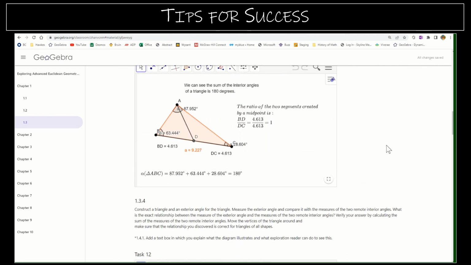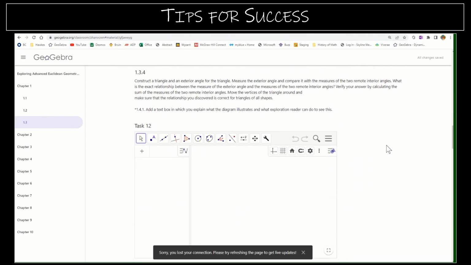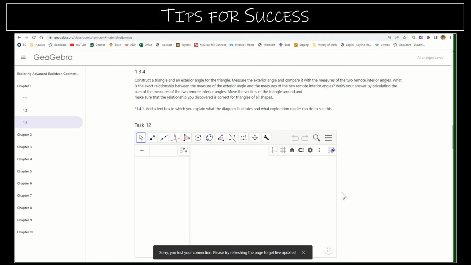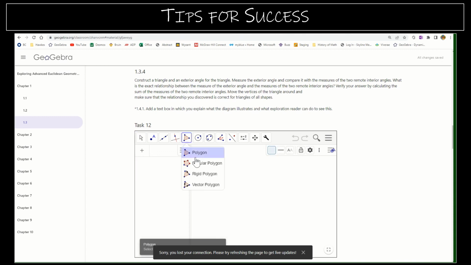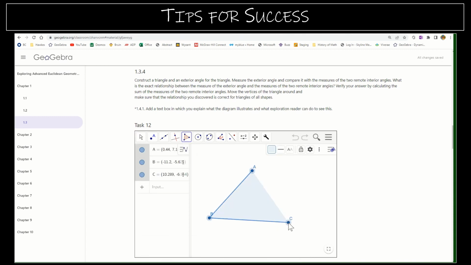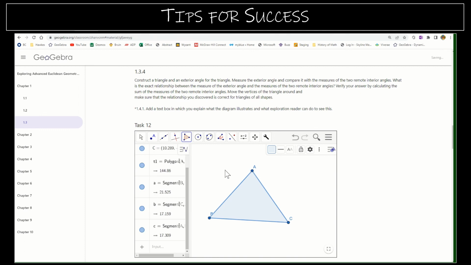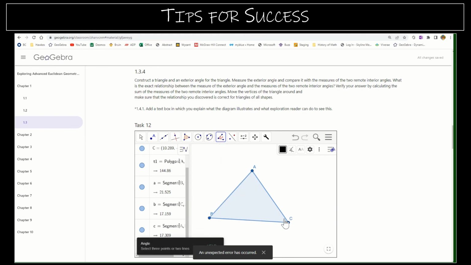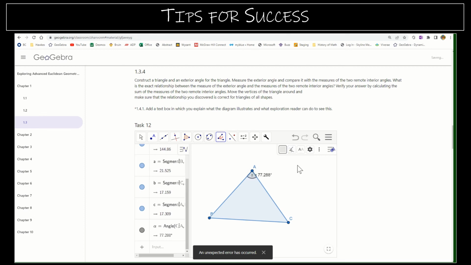We're going to skip over that one that we've already talked about together and look at 1.3.4. And in this one, we're looking for an exterior angle and again, looking for the sum. So just as before, I would create a triangle and I want to measure angles. And remember, if that angle doesn't work the way you want it, you can pop it over to the other side. Same thing here. I'm going to measure this angle.